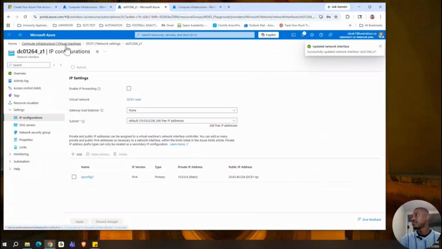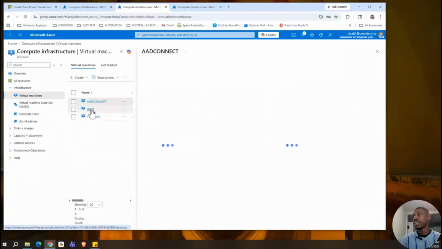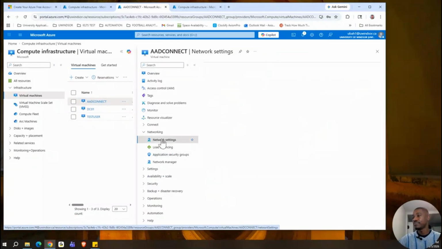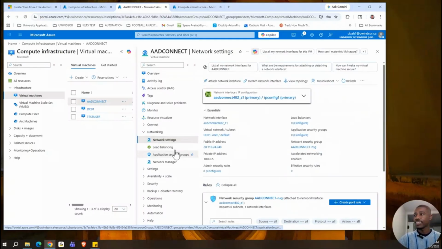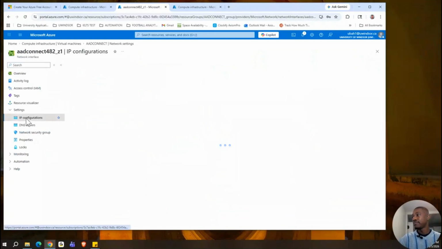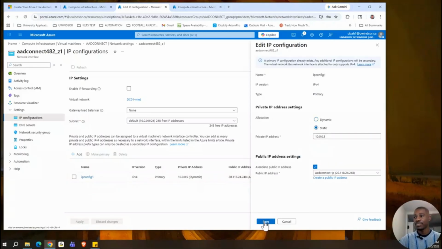All right, I can go back to virtual machine right here. Let's go to the AAD Connect. Right, select Network Settings. Click on the Network Interface. Come to IP Configuration. You can see it's also on dynamic IP addressing. So just come here and switch it to static. Click on Save.